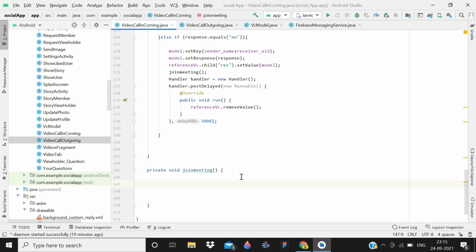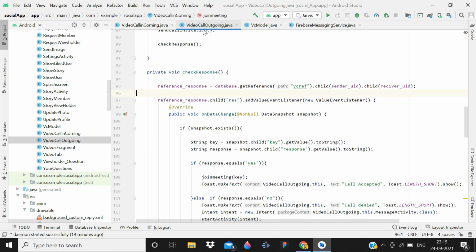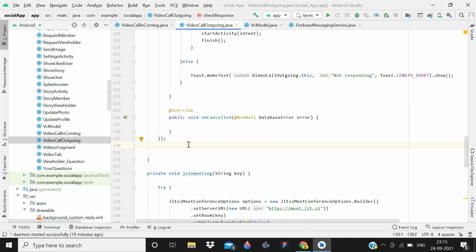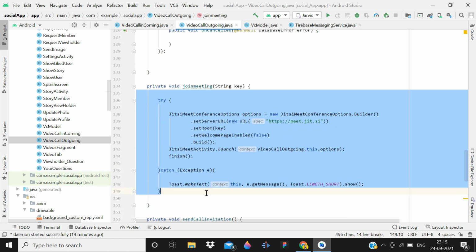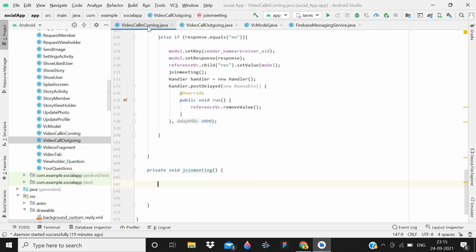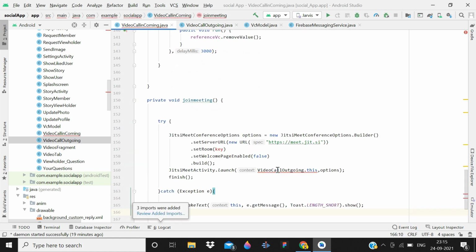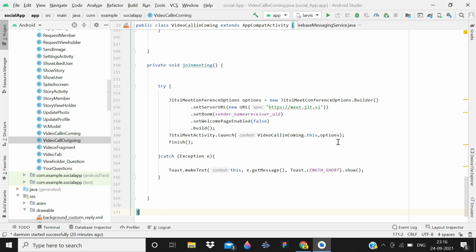Now it's time to implement joinMeeting. This time again we are going to have the same code, so you can open this video call link outgoing, and open joinMeeting from here. Try exception, Control plus C, go back in this video call incoming, paste it here, and everything is fine. We just need to pass the set room, and that should be sender name plus receiver UID. That's going to be our set room value, and I guess the URL should be correct. See, this URL should be correct, and the Jitsi Meet conference option is okay.